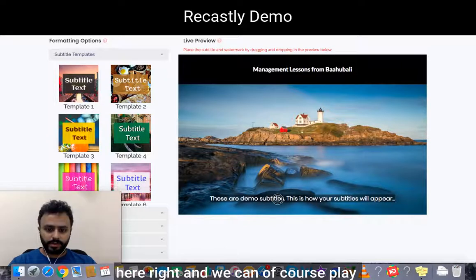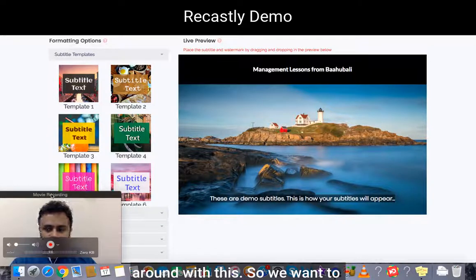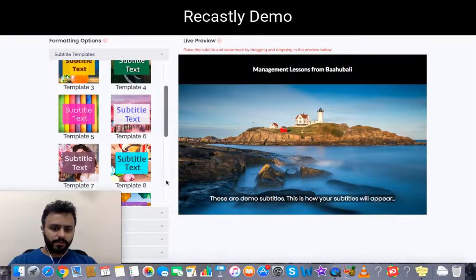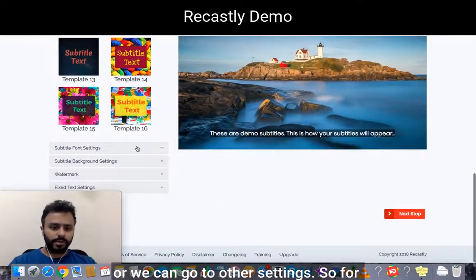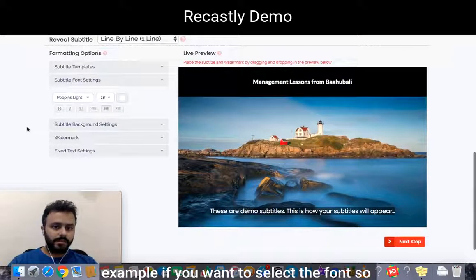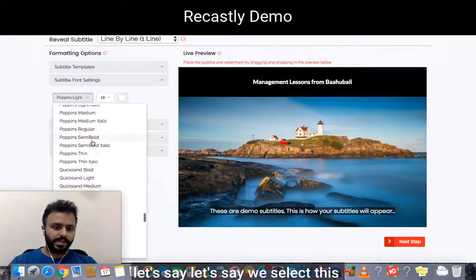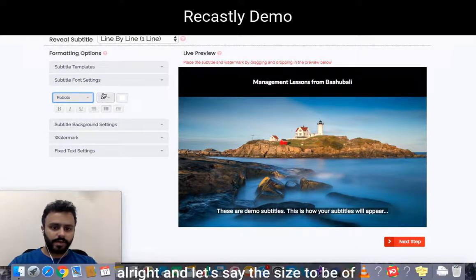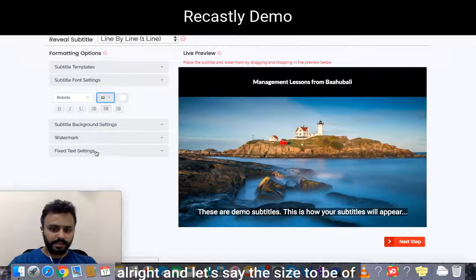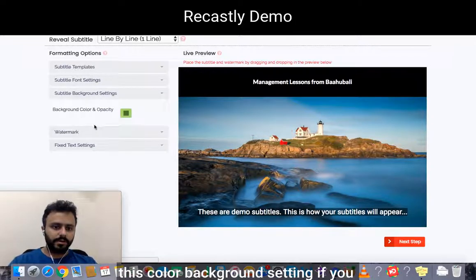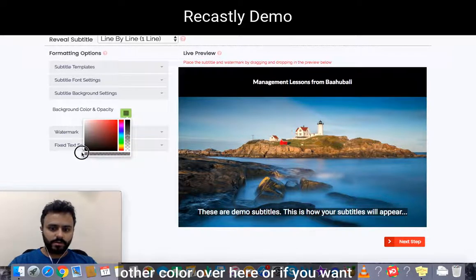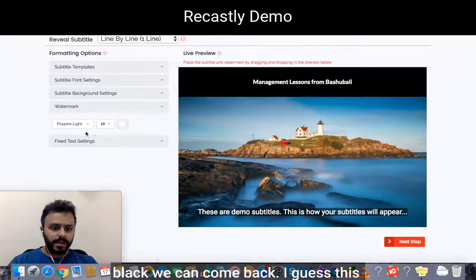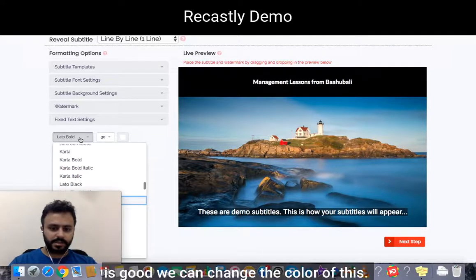And we can of course play around with this, right? So if we want to play with the templates, we can do that, or we can go to other settings. So for example, if you want to select the font, let's say we select this particular font, and let's say the size to be of this color. Background setting, if you want any other color, we can have any other color over here, or if you want black, we can come back. And I guess this is good.